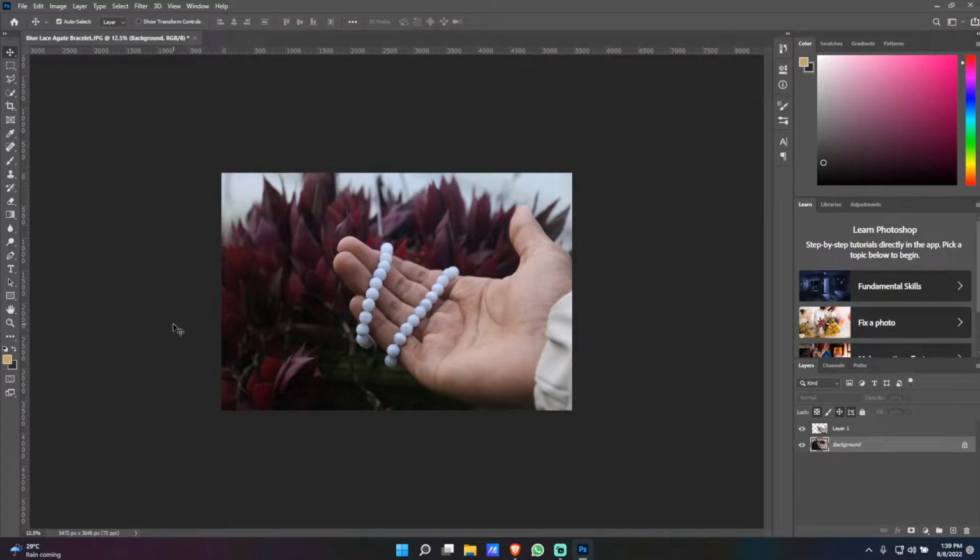Alright, hello everyone, welcome to another video, and in today's video I'm going to be simply teaching you how you can add another image to an image that you are already editing.